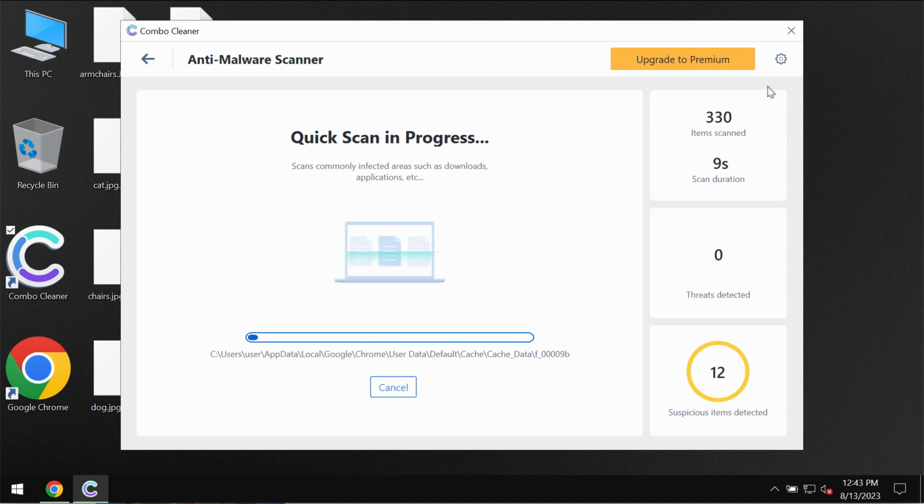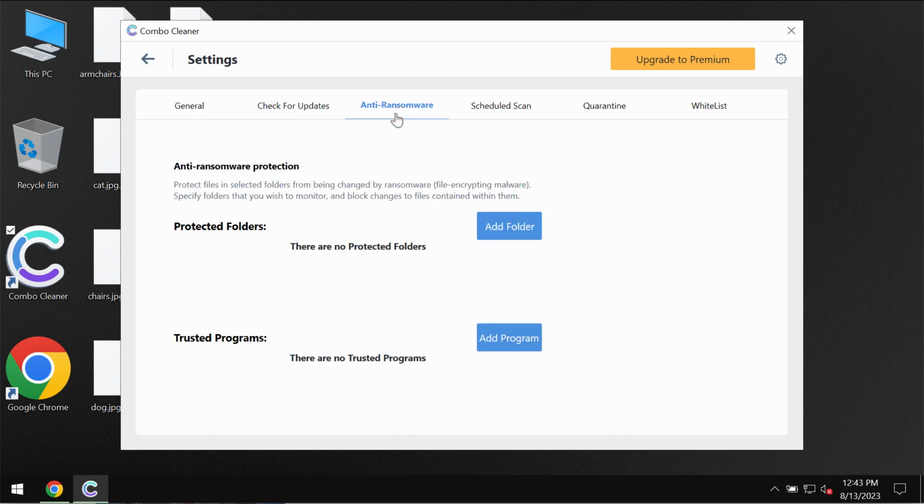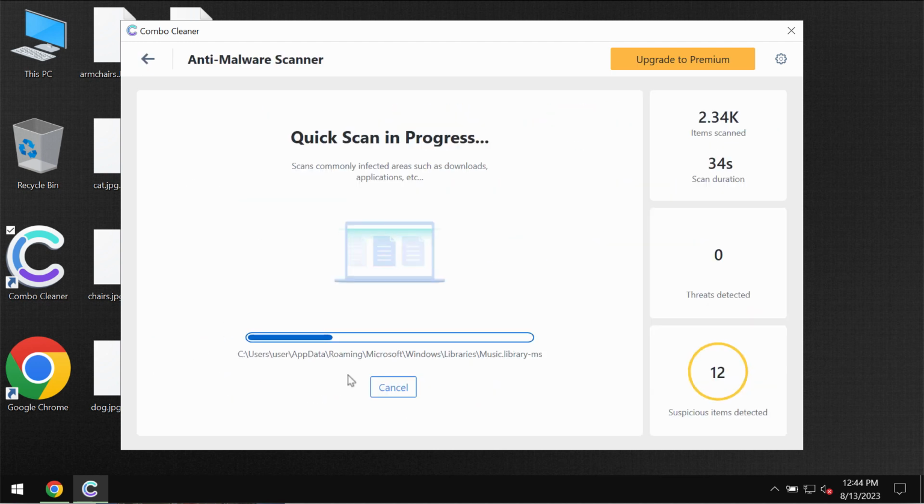Now, I want to emphasize that Combo Cleaner has an anti-ransomware feature, but this feature does not decrypt files, and there is no other antivirus which would be able to decrypt files encrypted by the ransomware. But Combo Cleaner works very well in terms of detecting this ransomware and removing it effectively.